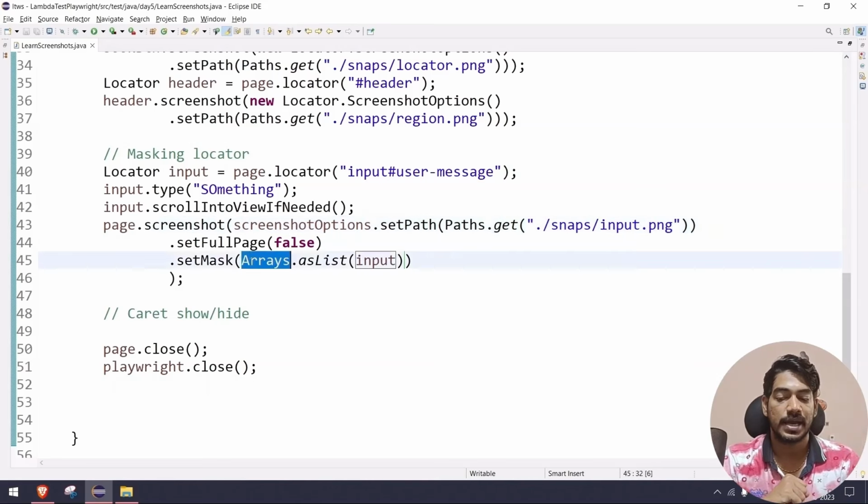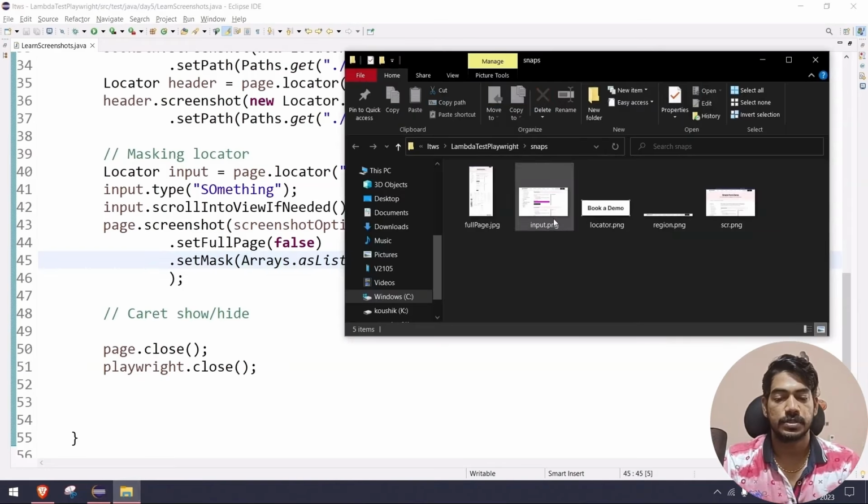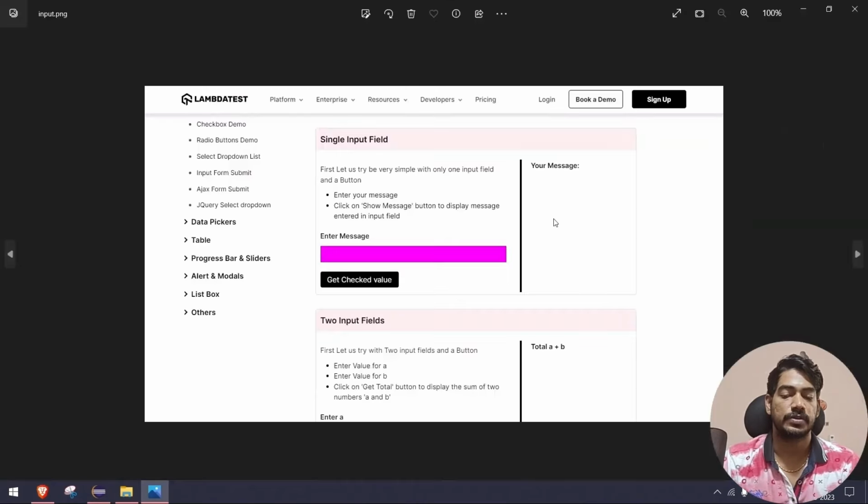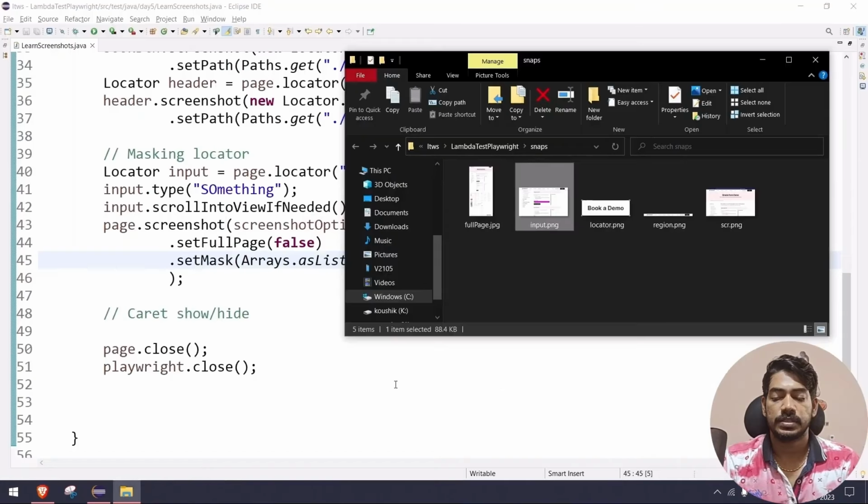So arrays as list in the sense like, of course, it's a list of locators. I have passed only one locator here. If you go and see the input.png file, you can see we got the mask. If you have a website where we are passing some credentials and we want to hide it in the reports or while doing the demo, then of course it's going to be very useful. Okay, so that's it.